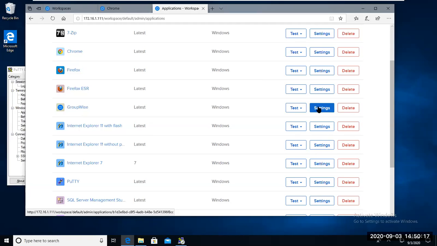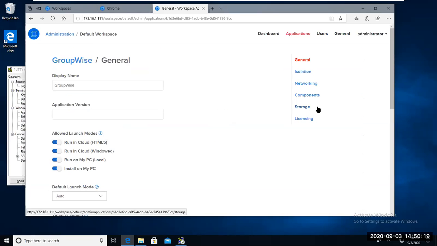In the case of GroupWise, GroupWise is actually requiring .NET 3.5. And I'm running this on an application server that's running 2019. But on 2019, I haven't got .NET 3.5 available by default.